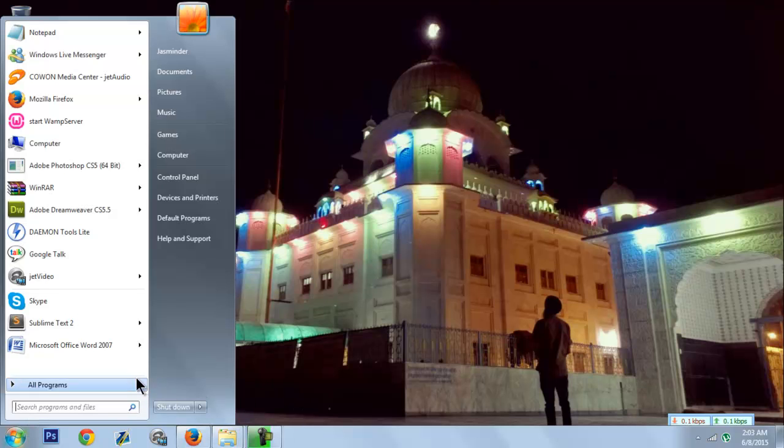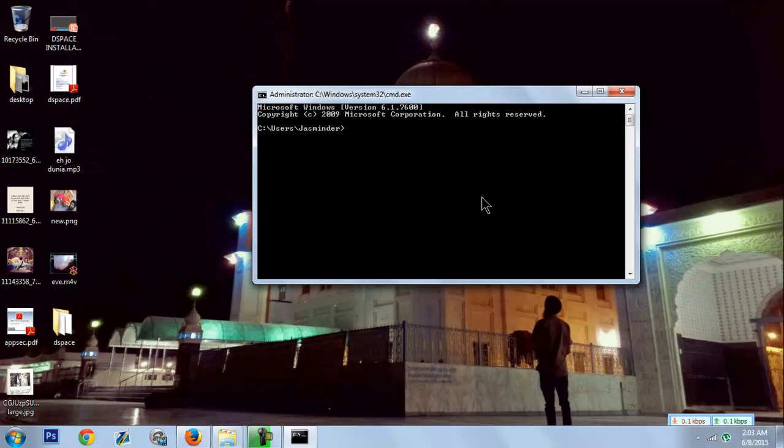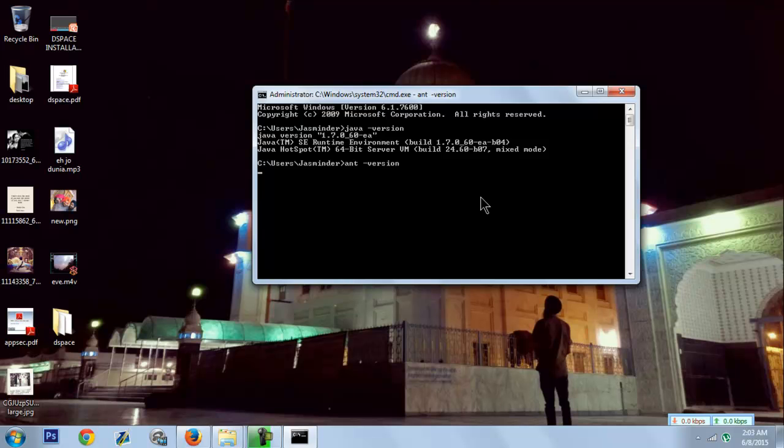Go to command prompt, cmd, and check if we are doing everything right. We have the Java version here. Let's check the Ant version. We have the Ant version. Yes, we have the Ant version. So we are going on the right path.